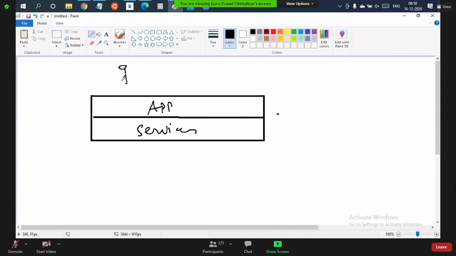Now tell me, what does the user use? The user uses the applications. Applications need services. Again, the user uses the applications, and applications internally communicate with the services. I'll write it, just a minute. The user uses the applications. Applications need services.